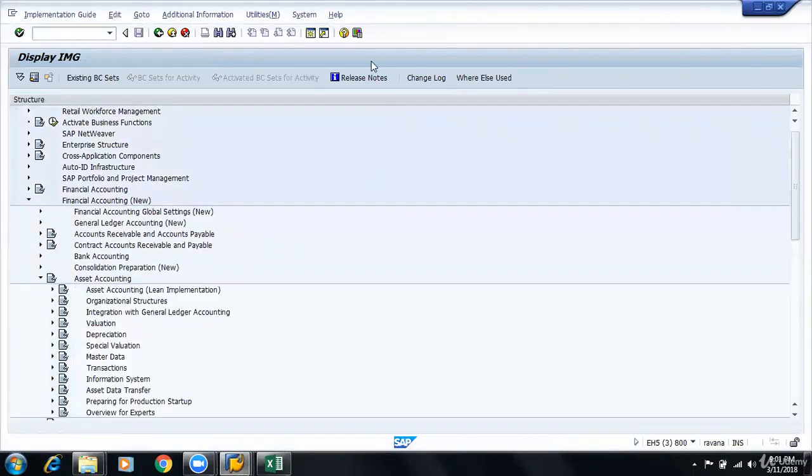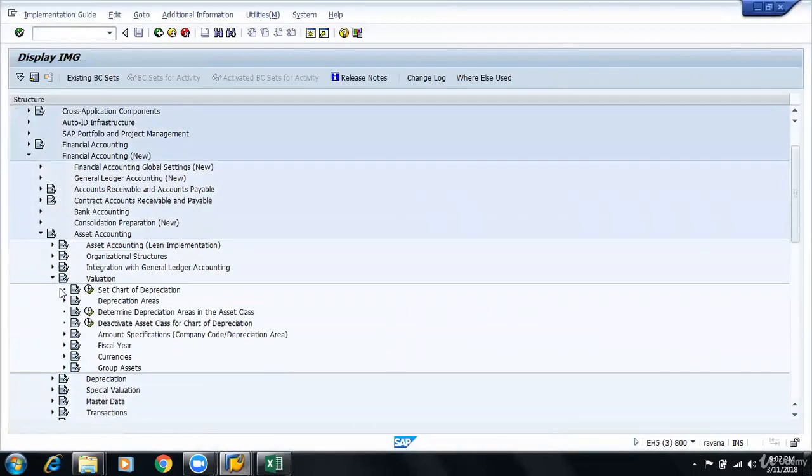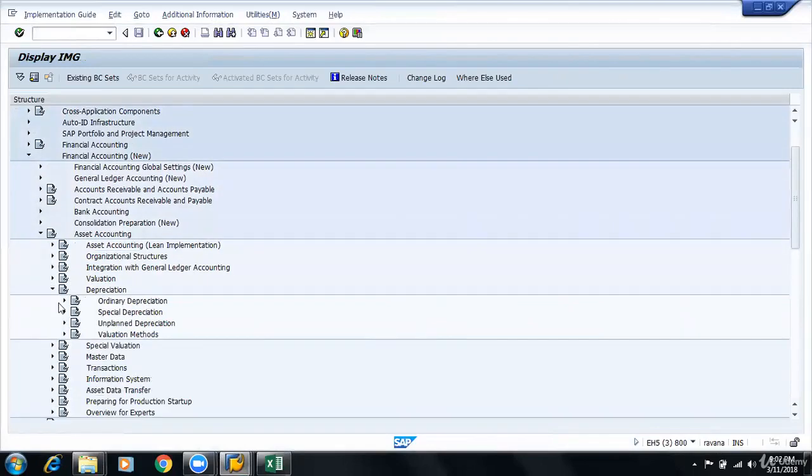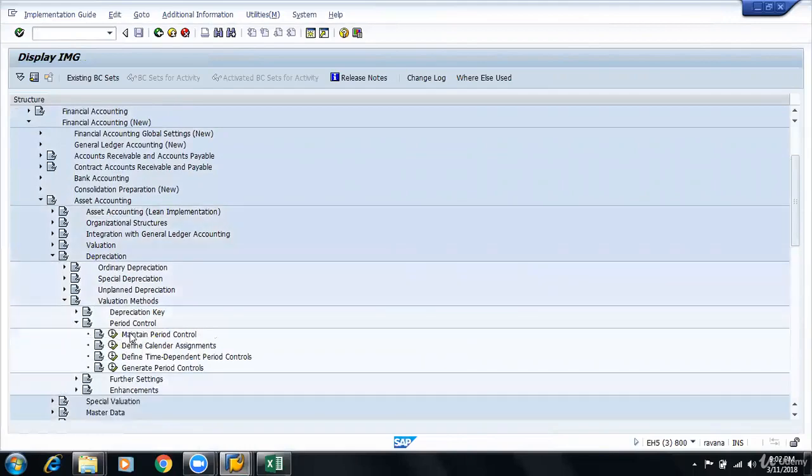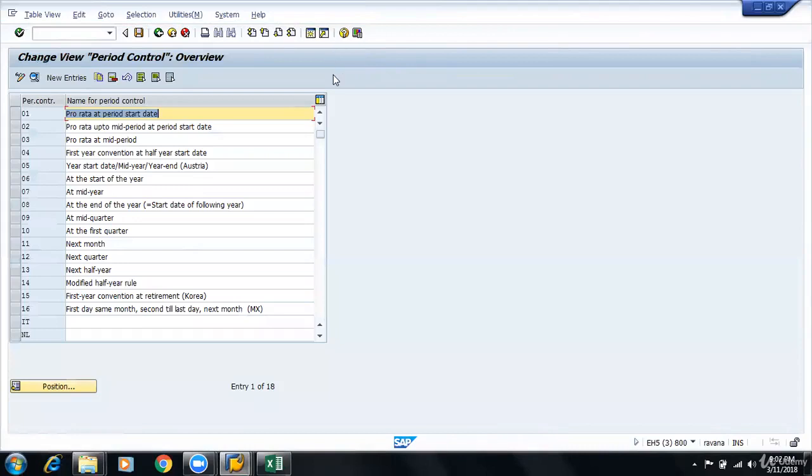Asset accounting. Under depreciation, valuation methods, period control, maintain period control. I'll tell you what this period control is basically. Just hold on. Okay, here.